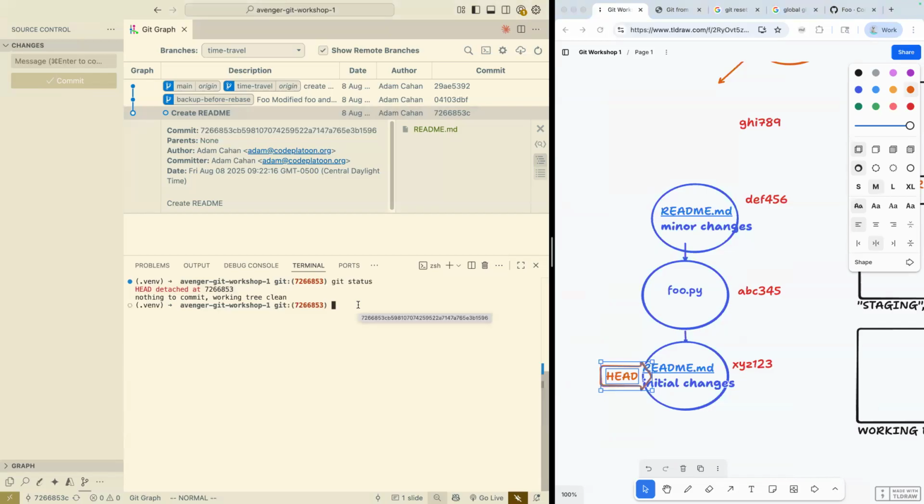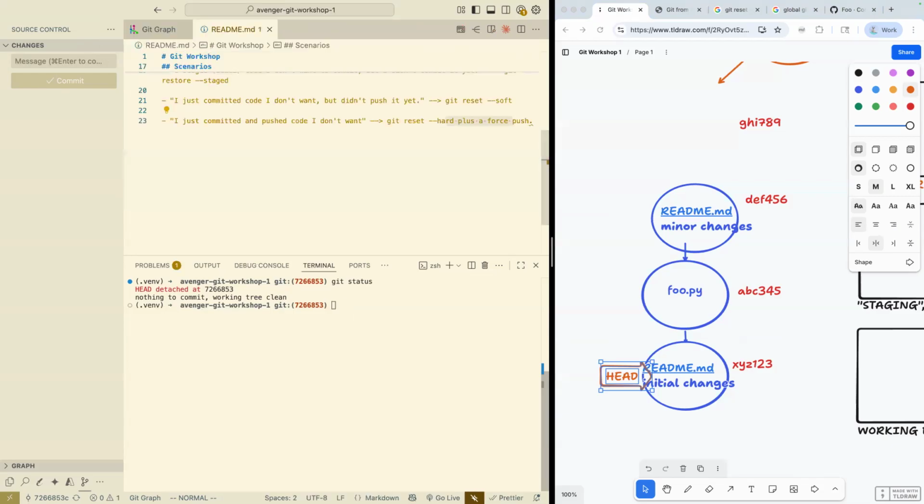The git switch command does the same thing as checkout dash b. It's just a newer command. So let's say that here I wanted to change something on the README.